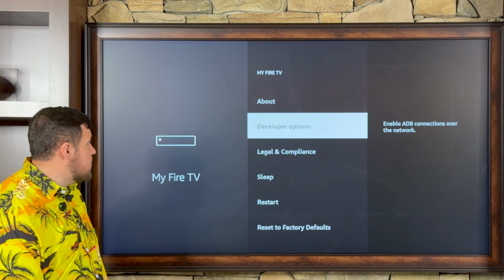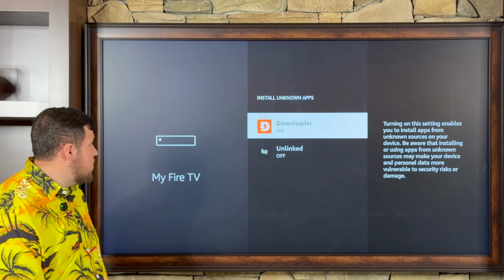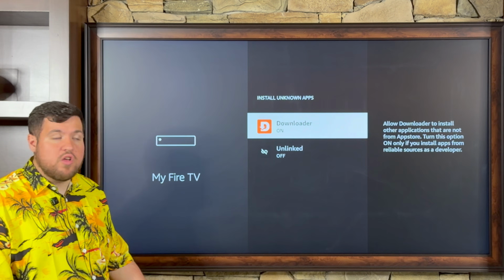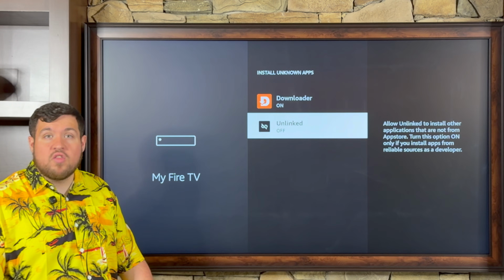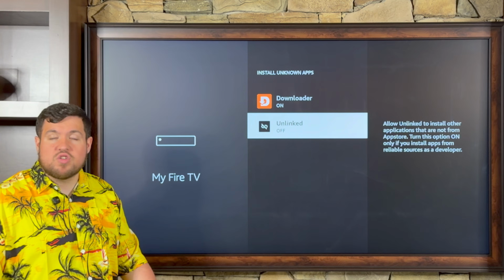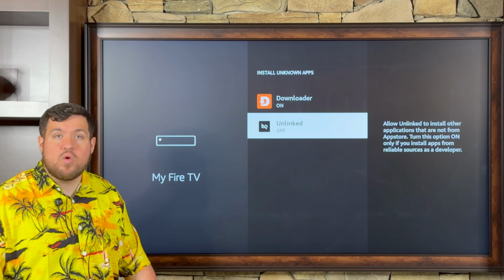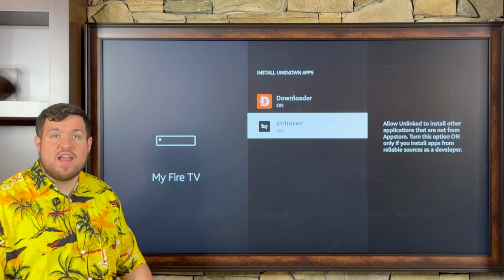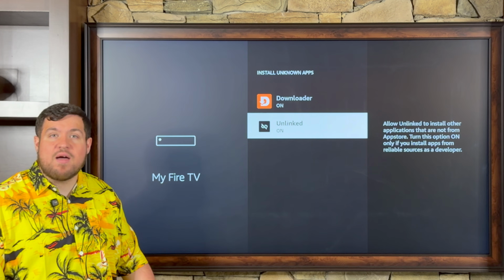We're going to go down and click Developer Options, Install Unknown Apps. There's that Downloader app that we just enabled earlier, but if I go down, there's that Unlinked app that we just installed on our device. It's currently turned off. So just like with Downloader earlier, we need to enable that on by clicking our center button one time.